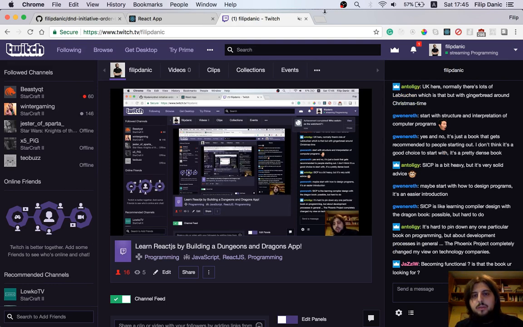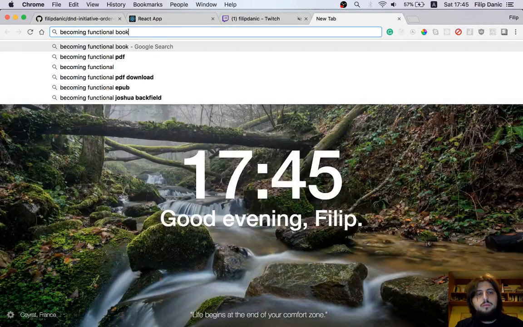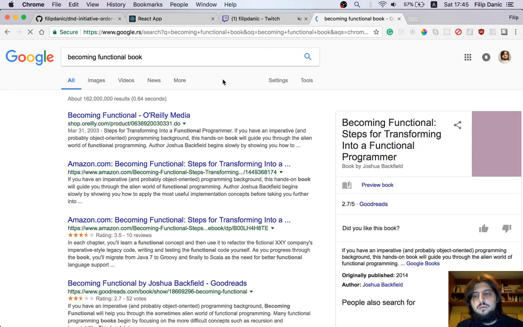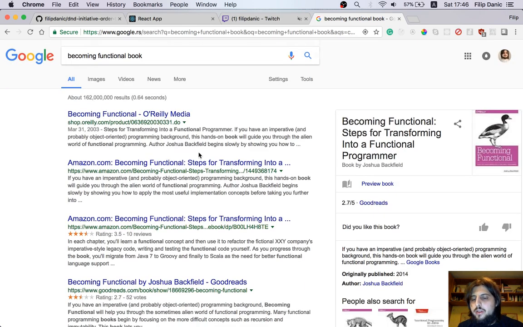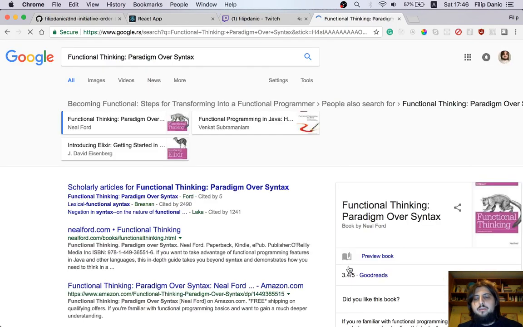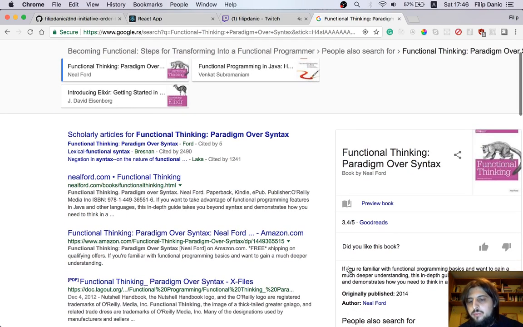Becoming Functional. No, it's not that one. Ah, here it is. Functional Thinking: Paradigm over Syntax. Yes, I think it was this one.